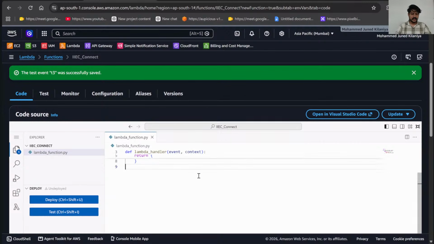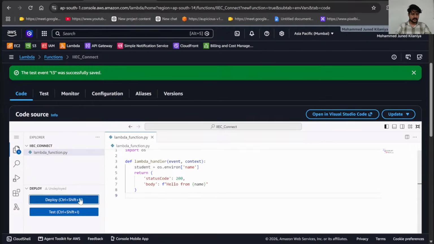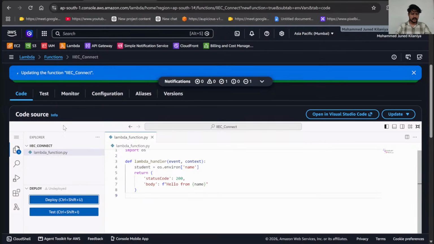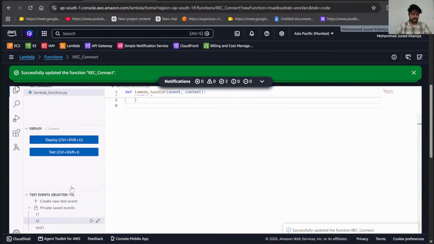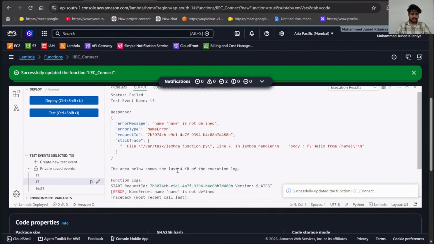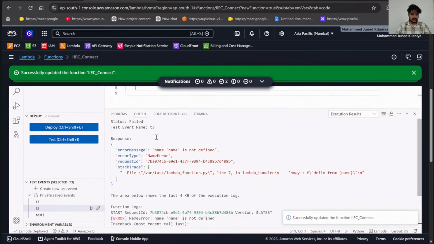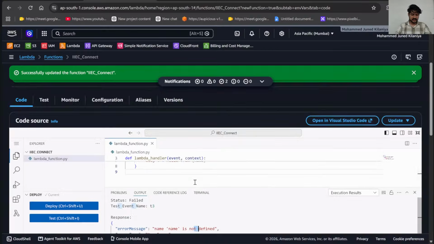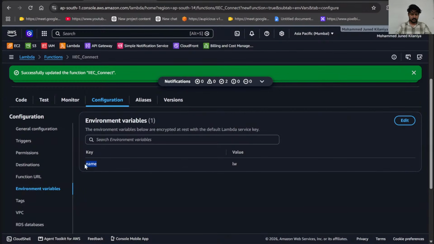Now, if I run this and deploy this code again, quickly deploy it. So, updating the function. And now if I test it, it will work fine. T3 as a test. You'll see we receive in the output the name error. Maybe name, test name T3. Name is not defined, they're technically talking about. We made the variable with the name name, configured as name. Keys name, I think it should not give the error.